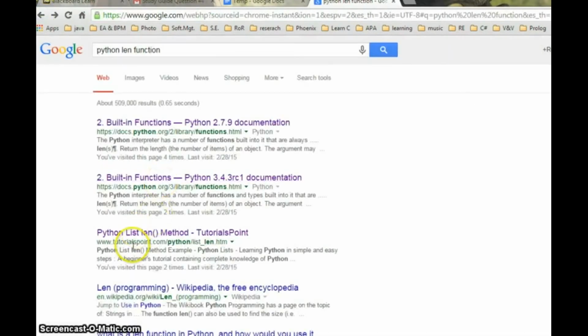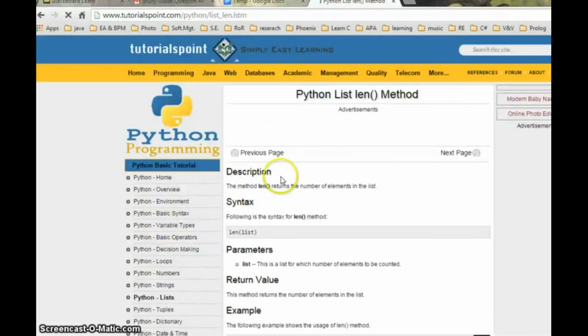Also, if you go here, this Python Tutorialspoint link is also a good link. It gives you help on different Python concepts. List len is one of the concepts. They have one example where they have a list. So let's try this out.